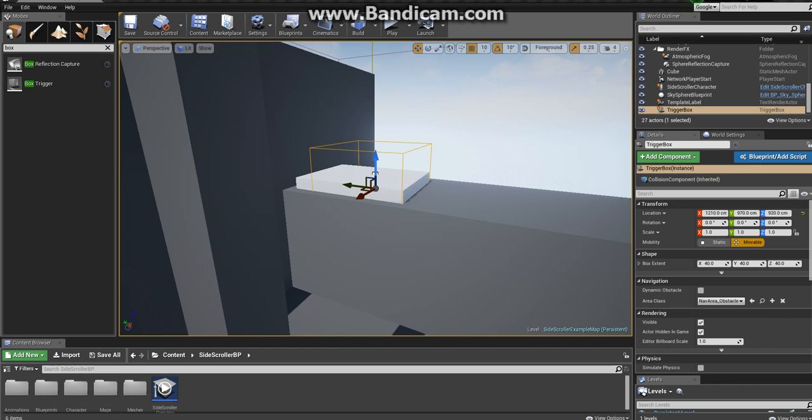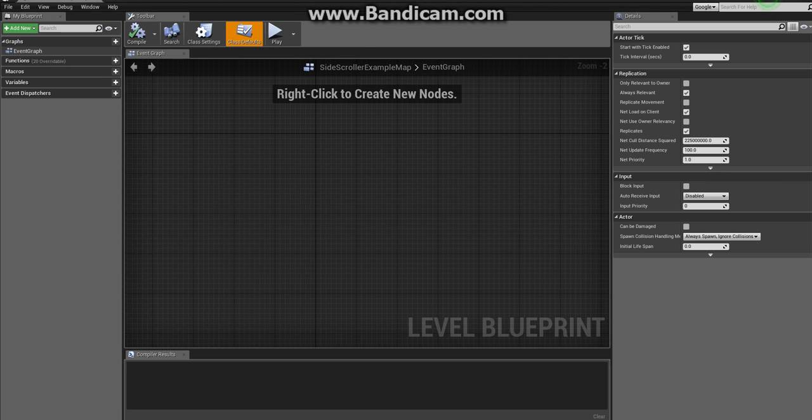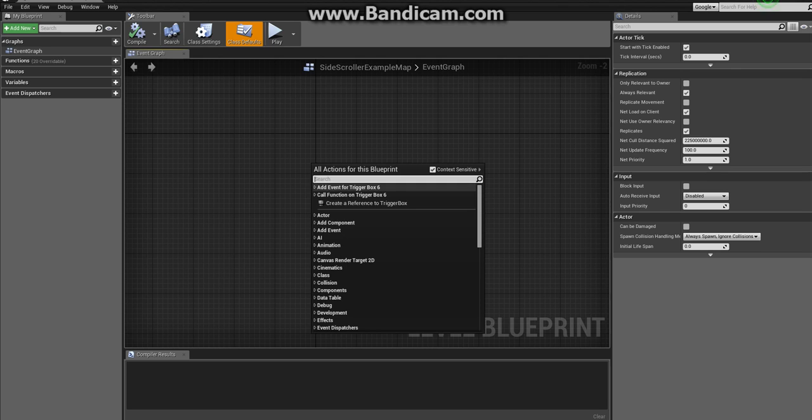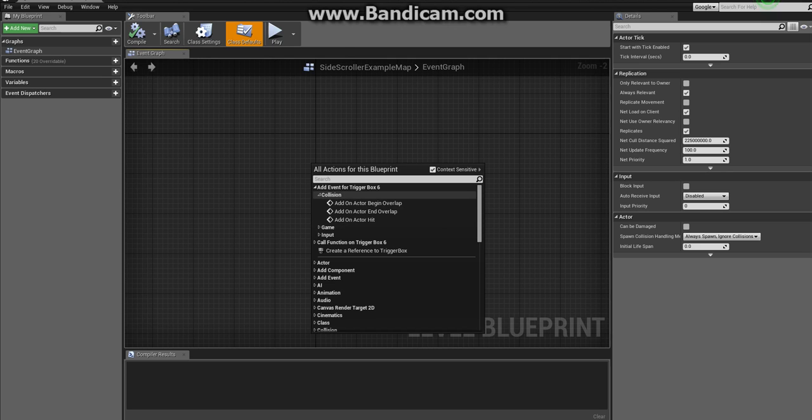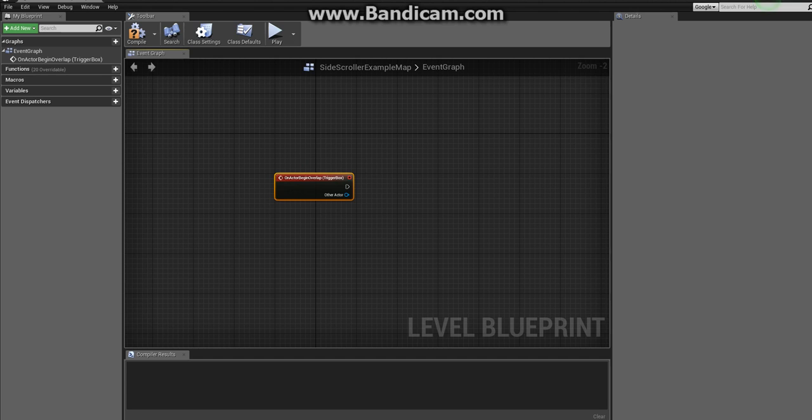Now that we have the box selected, make sure that it's selected, it's very important, and then go to the level blueprint again. Right click on the graph and you will have the list of the events and actions of the nodes. Click on add event for trigger box and then collision, and you have something called add on actor begin overlap, and this is basically the event that will trigger when our player starts overlapping with our box. So congratulations, we created the event, we scripted the event.